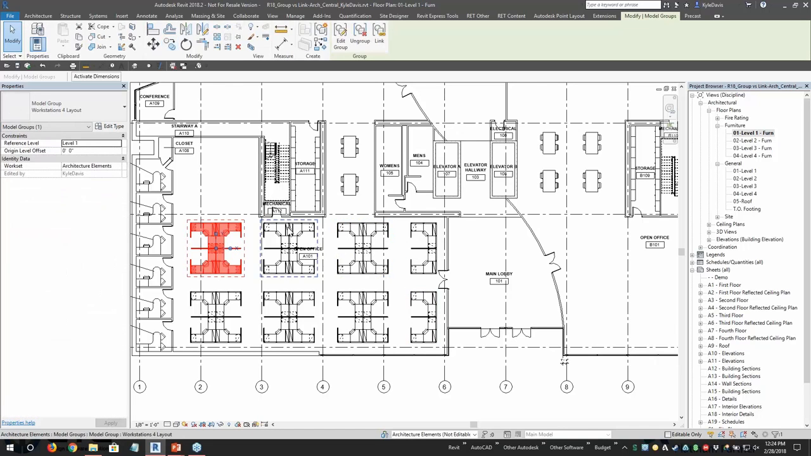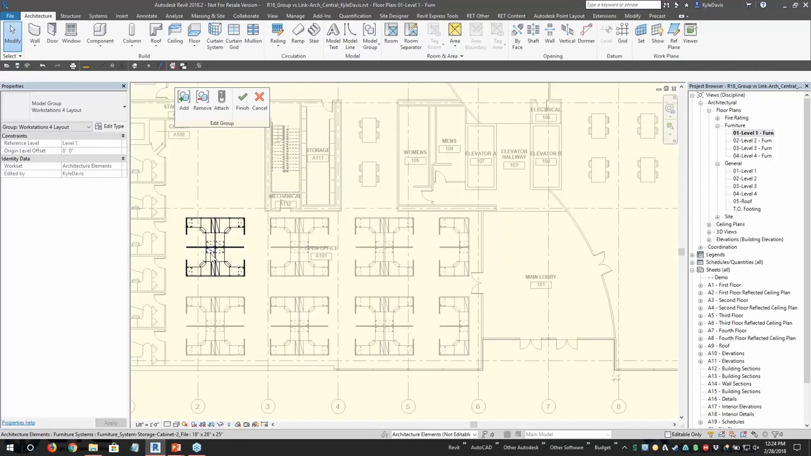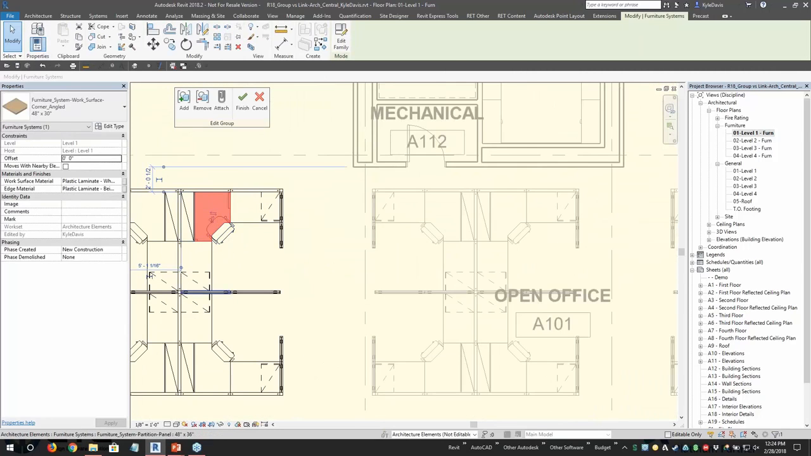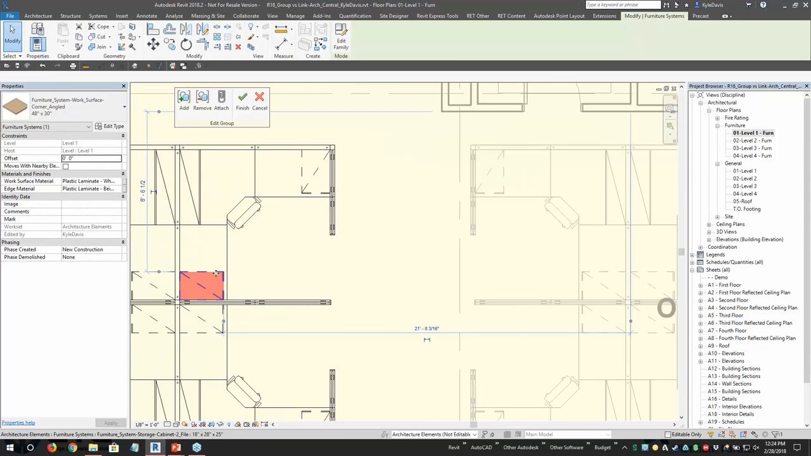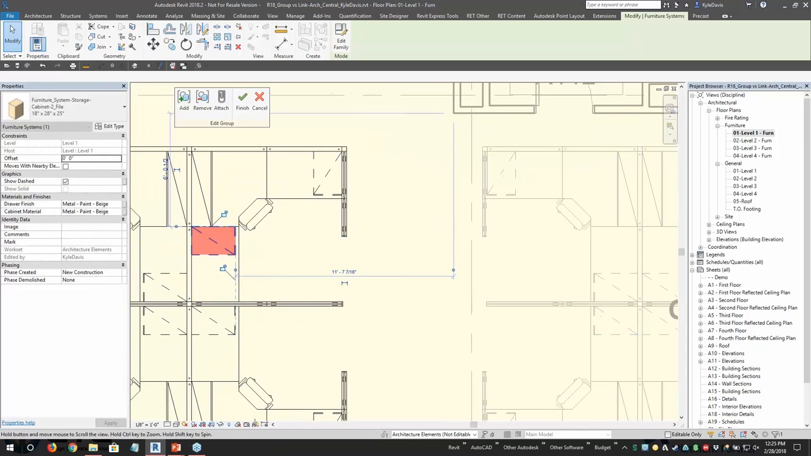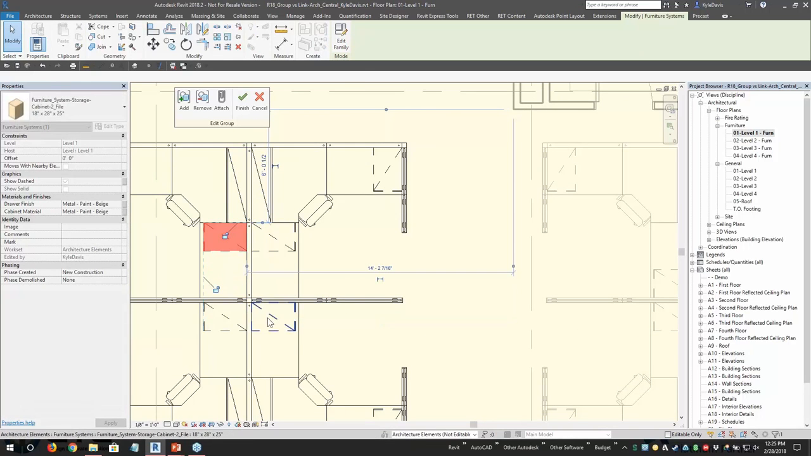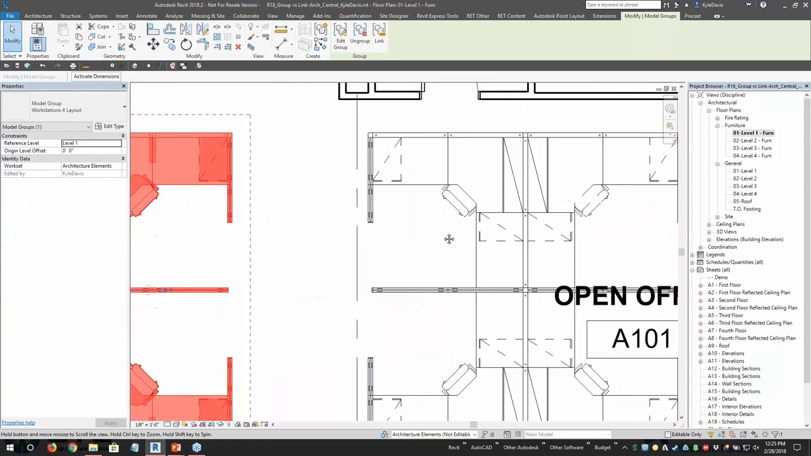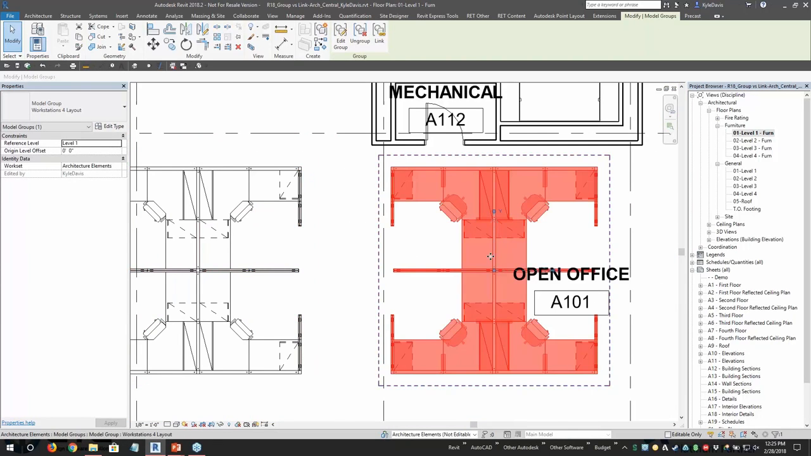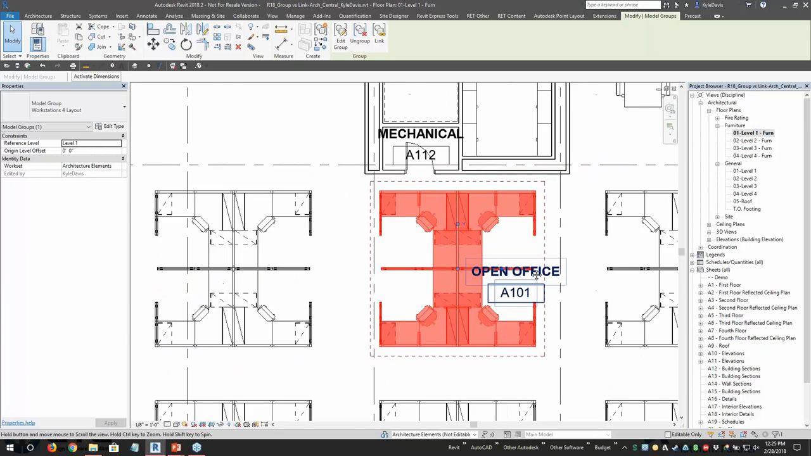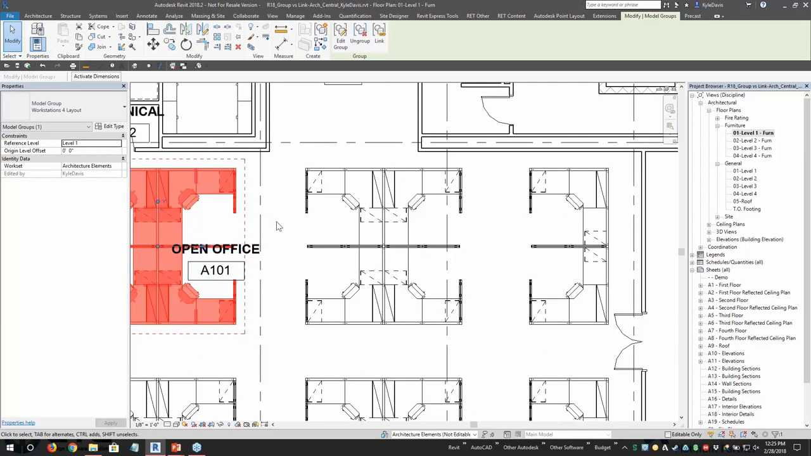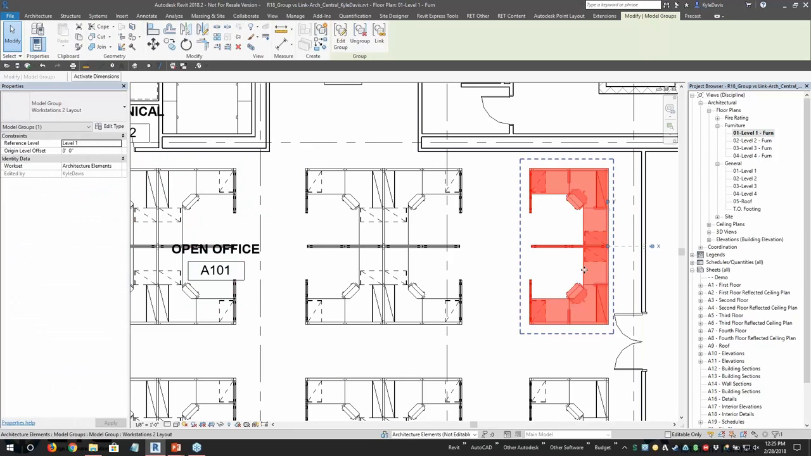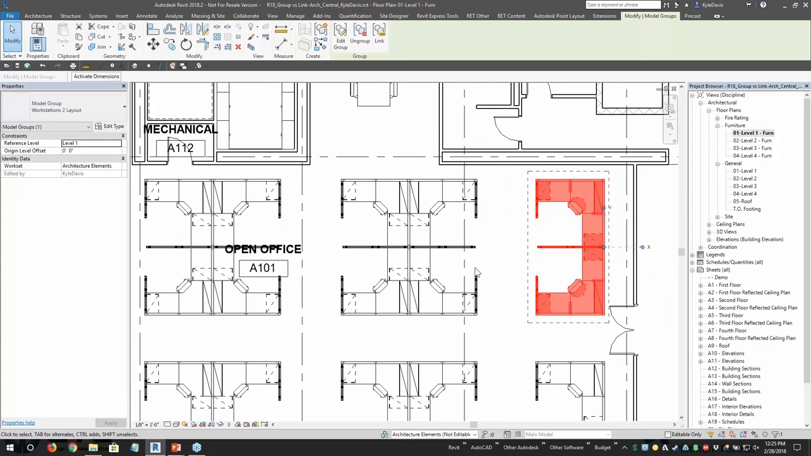So once I'm working with these groups, if I edit one group and make a change, so if I grab this under workstation here and I pull it up, maybe I want to do that to all sides, make them consistent, and then I finish the group, every single place that that group is located automatically updates. Now the other thing is that since this is a different group, it didn't change this group over here. This is a separate instance, so that would need to be updated as well if I wanted to make the adjustments there.